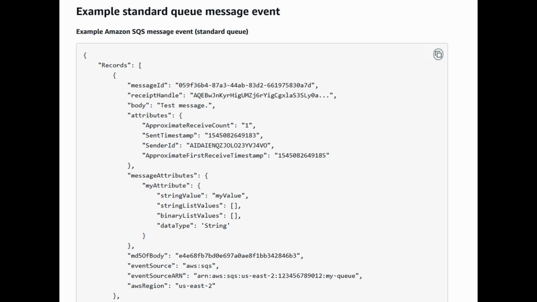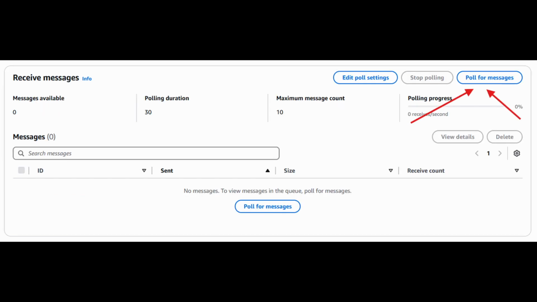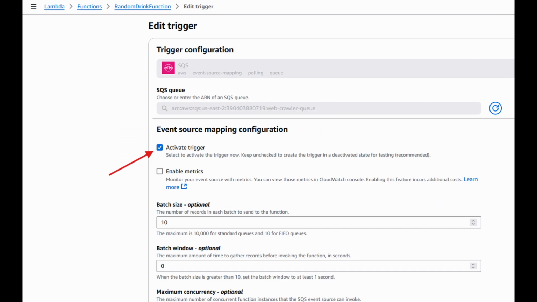I will link some resources in the description that show you how to use Boto3 and explain how AWS events work. To view the messages in your queue, click on the Send and Receive Messages button and then click on Start Polling for Messages. If you don't want your messages to be consumed in real time, you can disable this in the queue settings. When you're ready, enable it again to allow the messages to be consumed by your Lambda function.